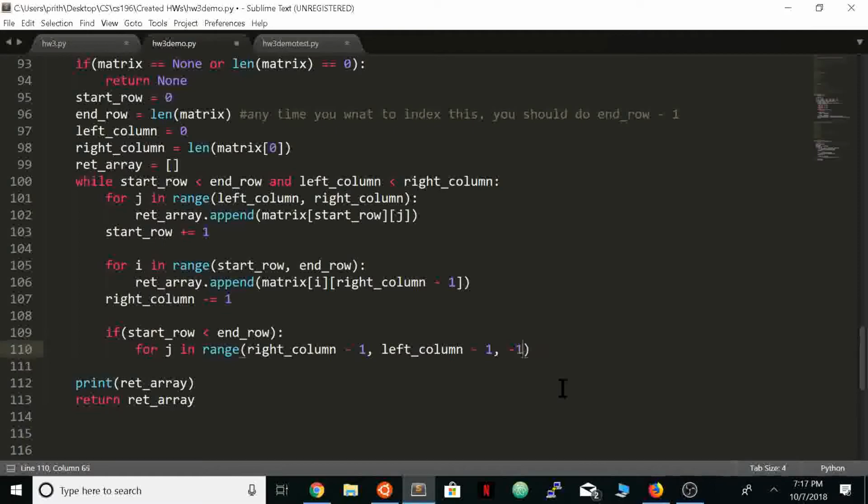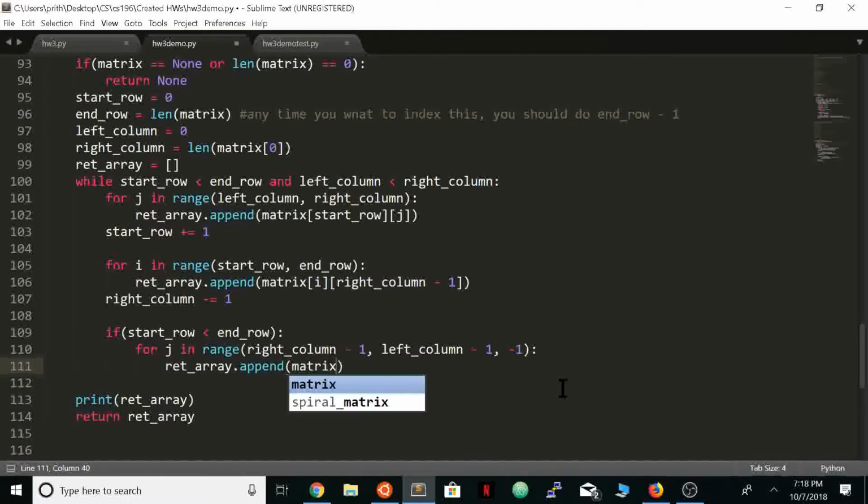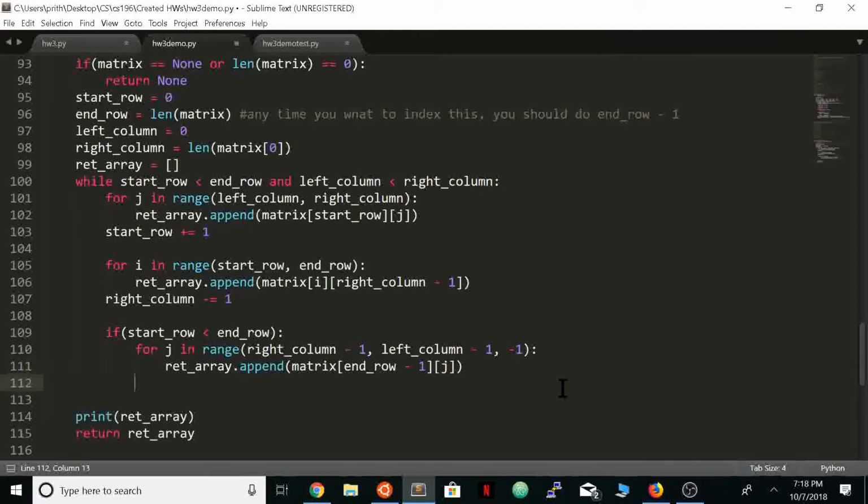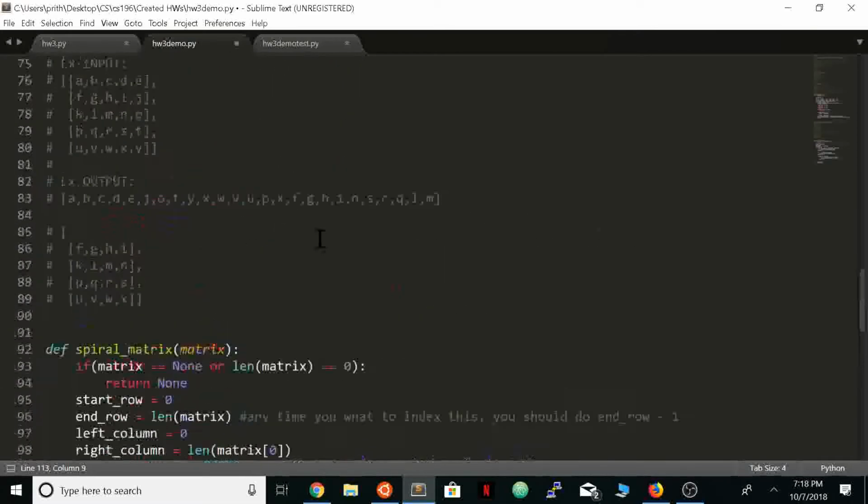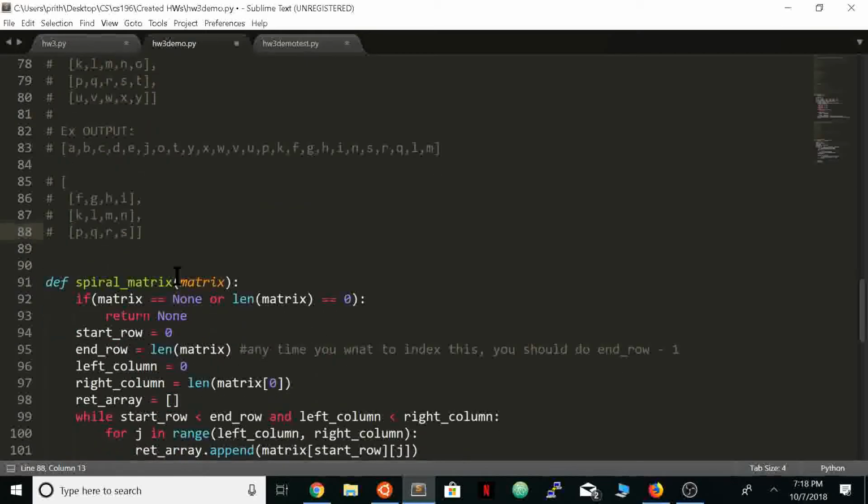Now I'm going to go backwards, so I'm going to use -1. I'm going to do ret array dot append matrix end row minus 1, of course, and j. Now I can do end row minus 1. Now I would have effectively gotten rid of this last row, so I can get rid of this. Done. Okay.